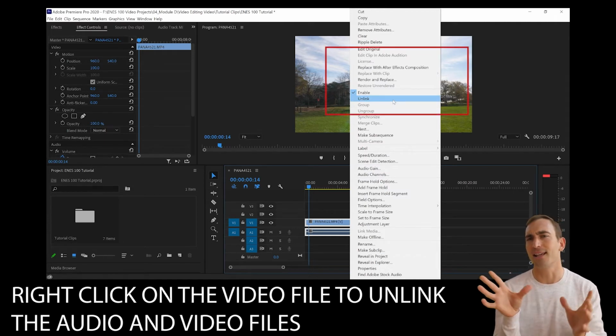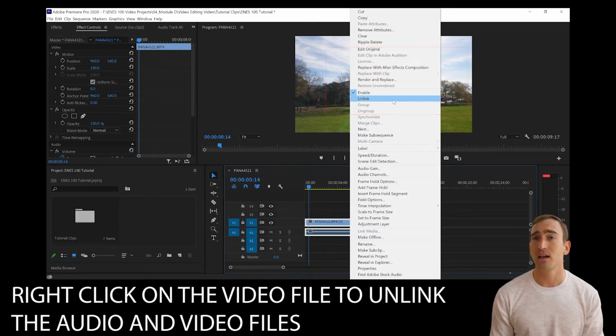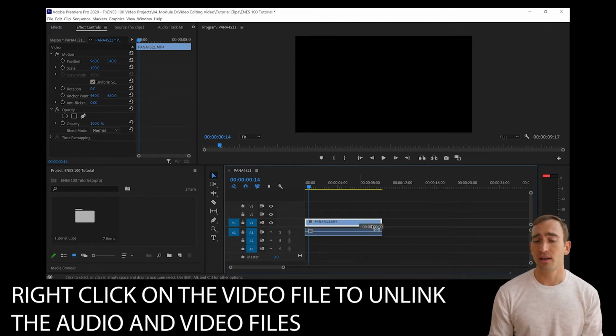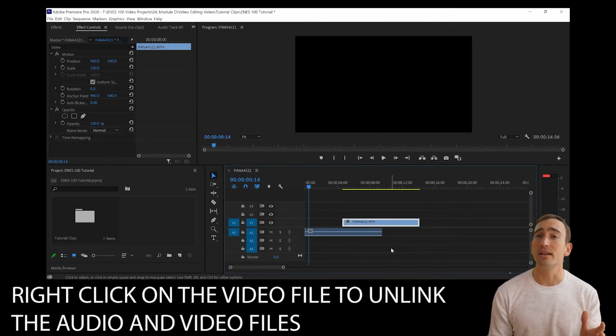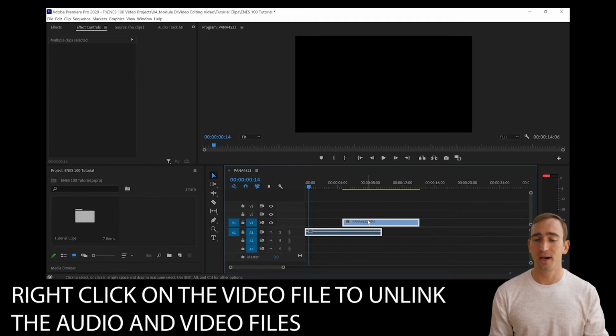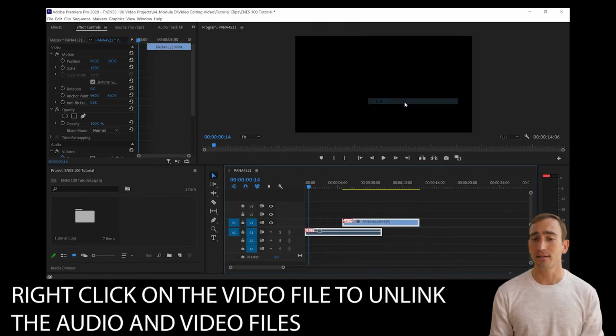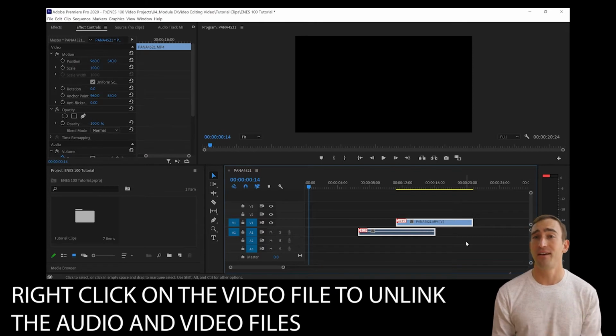you'll see a link to unlink those files. By clicking Unlink, now you can see that I can move the video file separately from moving the audio file. Now you can always undo this by selecting both video files and clicking Link. Now they will actually move together in that offset fashion. But that may be useful for you to remove the audio from the video file.